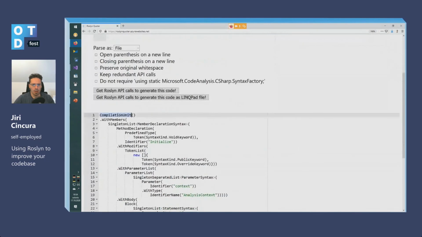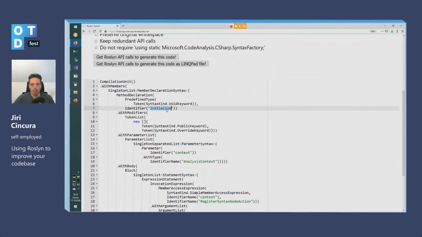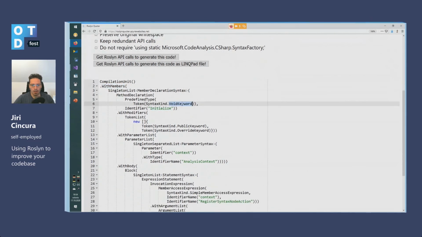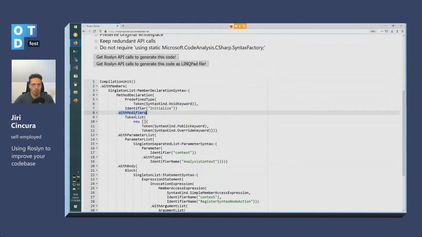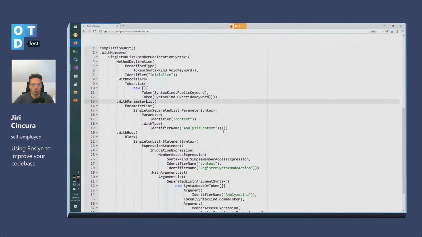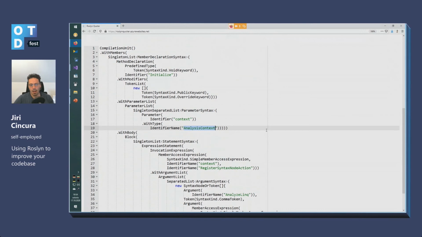So it says, hey, there's a compilation unit, there is a member, and the member is called Initialize, and it's returning a void type, and there's a bunch of modifiers, and there's a list of these tokens, then it's public and override, and there's a parameter list, and the parameter list contains one that's called context, and the type is AnalysisContext, and so on and so on. You get the idea. It's not super difficult to write this code manually, but it's really, really tedious.